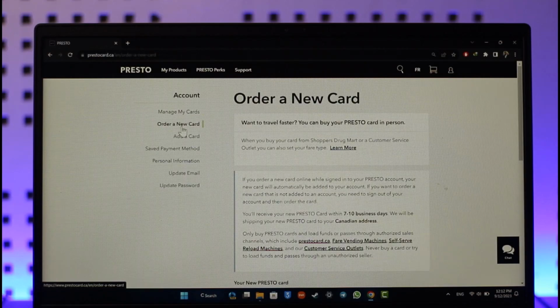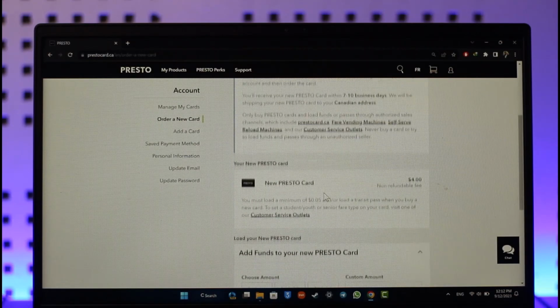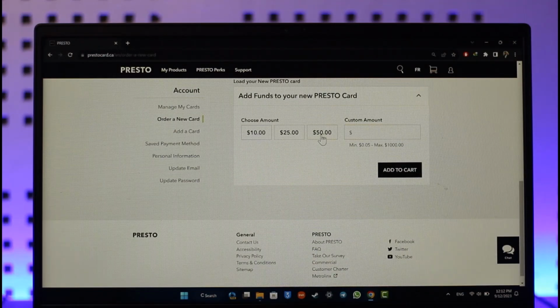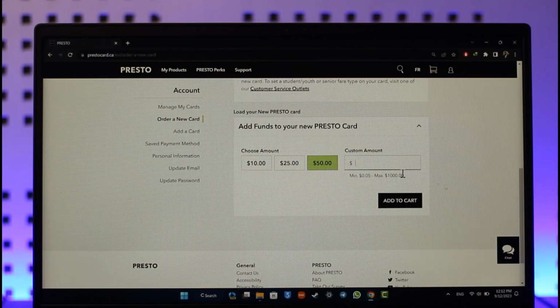Assuming that you've already added a new card and that you would like to load some funds into it, just scroll down over here and here you'll find load your new Presto card, and it says add funds to your new Presto card. So all you have to do is simply select the amount, or you can simply choose a custom amount that you want to add, hit the add to card option, verify your payment details, and then your Presto card will get successfully loaded with funds.